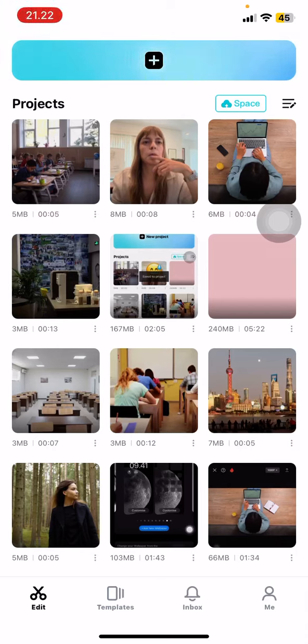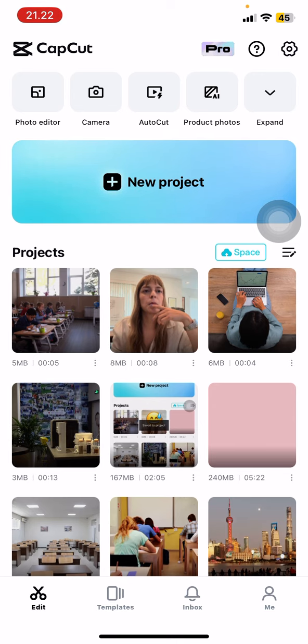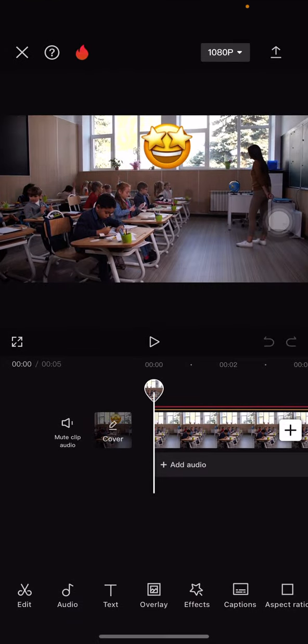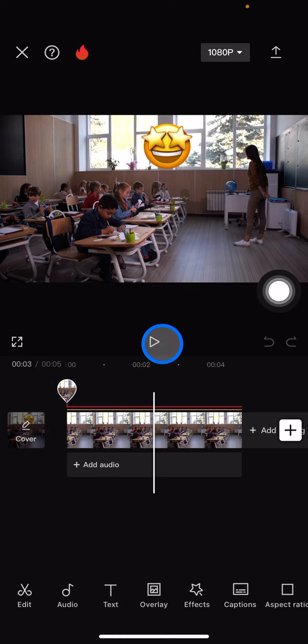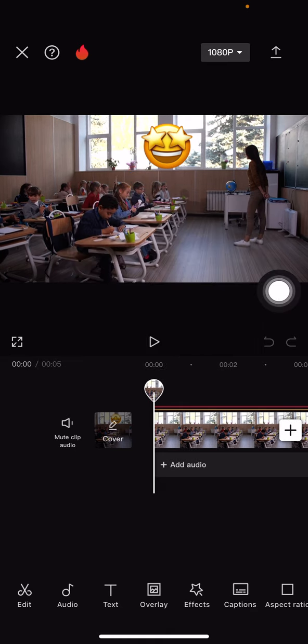Today I will show you how you can remove the emoji stickers from the video that you have in CapCut. So you just need to open the project that contains the emoji. You can see that my video here has this emoji, and whenever we play, this emoji appears throughout the whole video, and whenever you tap on the emoji, there is no action that we can do. There is no button that we can access to remove this emoji.